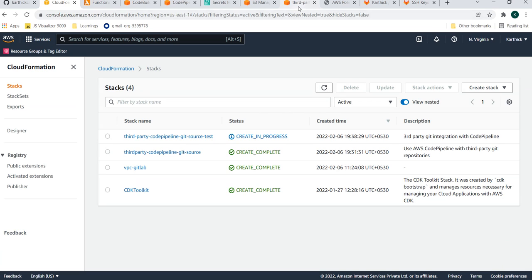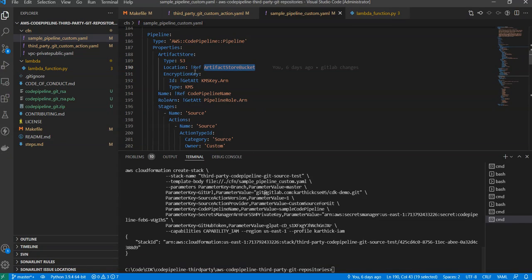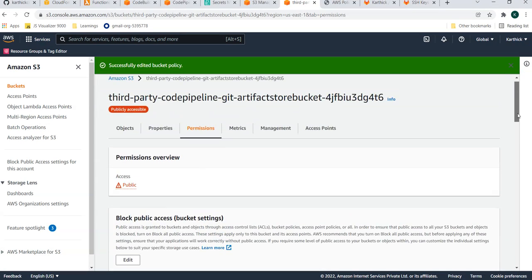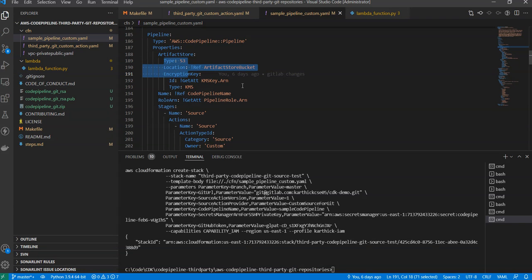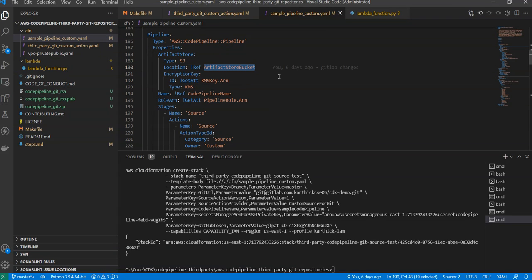Now let's go back and see in our CloudFormation template what it has. Okay, so this is my bucket which got created to store the contents of my GitLab repo. So this is the bucket which has been created. If you want to be more precise, you can give the bucket name. Otherwise, if you let it be, it will get some automatic name based on your CloudFormation template. And these are the roles.